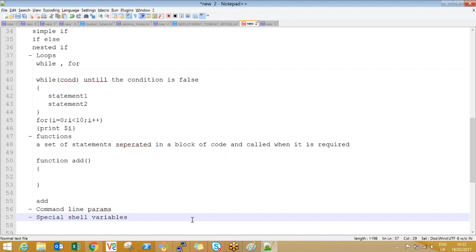Any questions? Kiran, Mahinder, can you practice the shell scripting? I'll give you some exercises, guys.